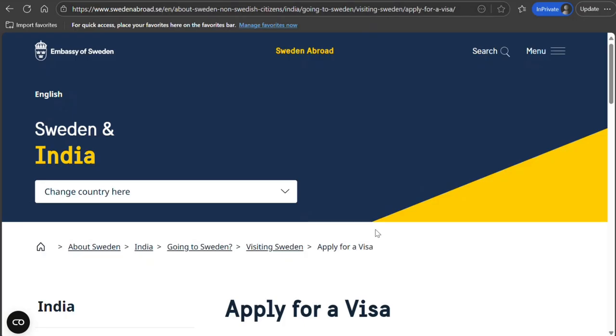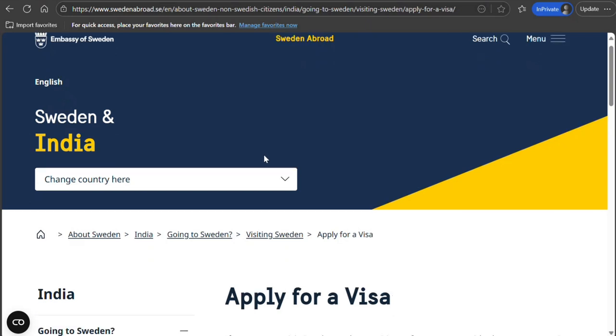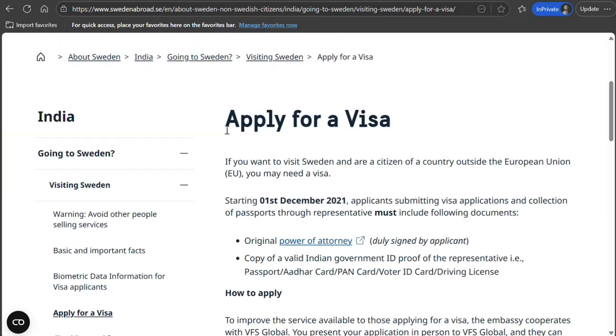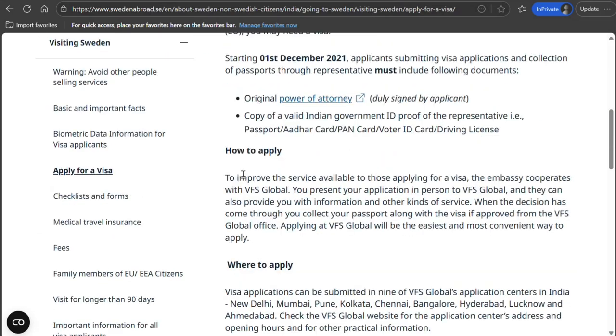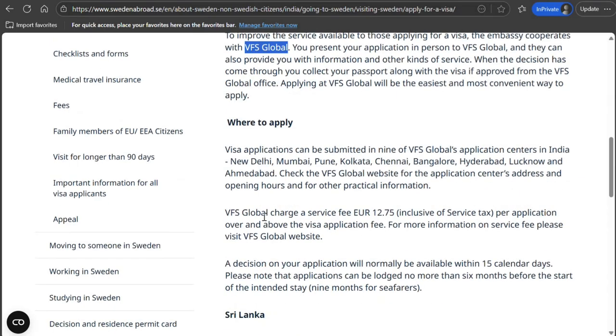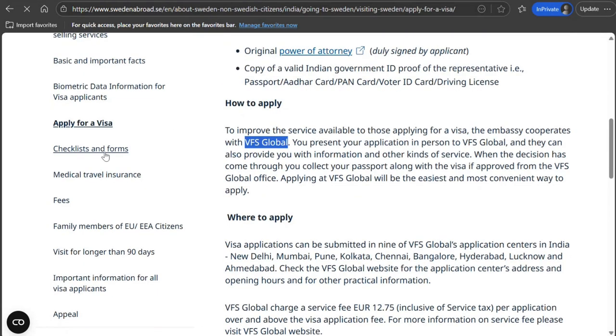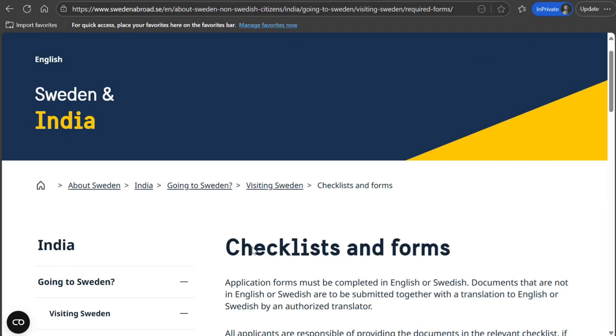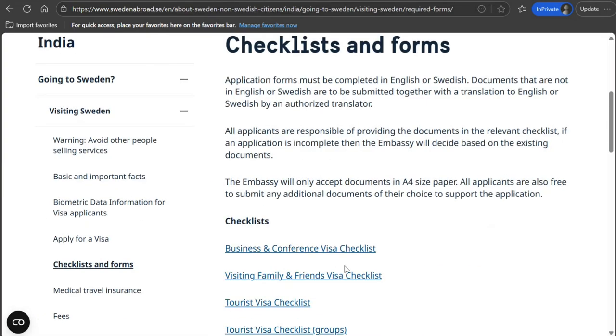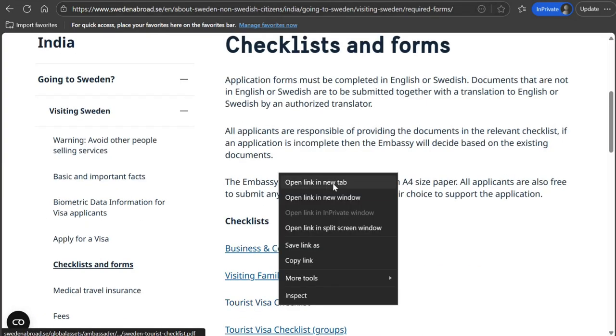So guys, in front of you, I have opened the Embassy of Sweden website in New Delhi. And here they have given a section about applying for a visa. So this they have outsourced to VFS Global. We'll go through that. But before we go, we'll see the checklist and forms. So we'll see the checklist for tourist visas.